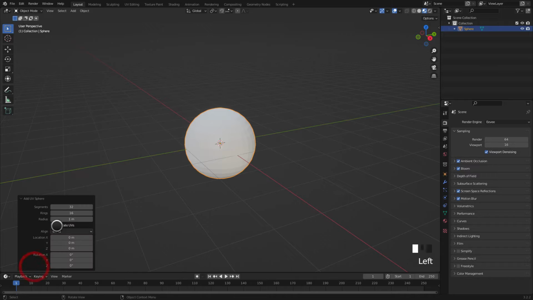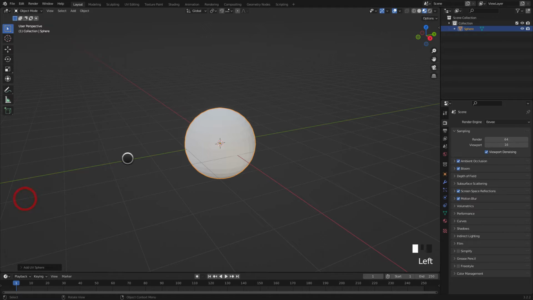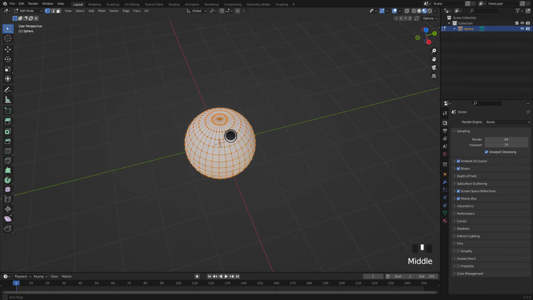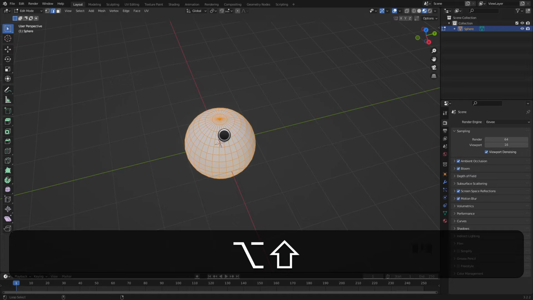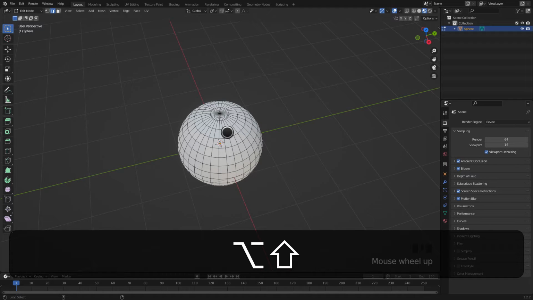Change these segments into an odd number like 33. Enter. Now go to edit mode. Now select an edge, Shift, Alt, and select this one. Okay. And deselect.